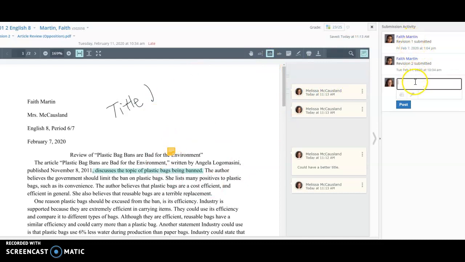I might say over here, great job fixing your run-ons, but I am still noticing issues with focus. And that's why she lost points there. So I might say something about the difference in drafts, but if there's only one draft, it's very unlikely that I would give a submission comment over here.